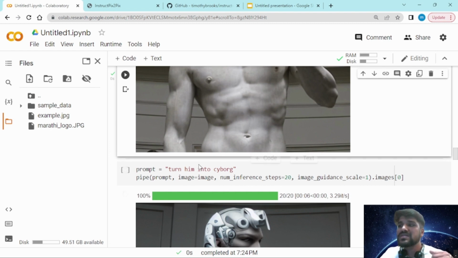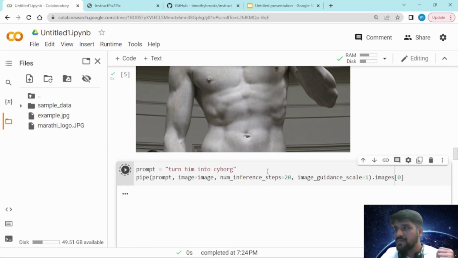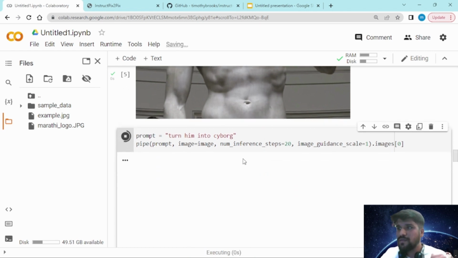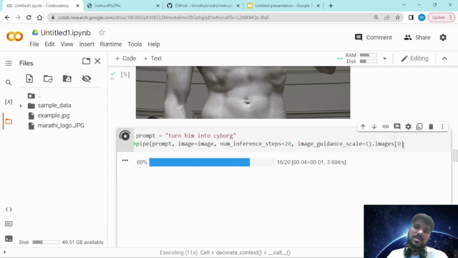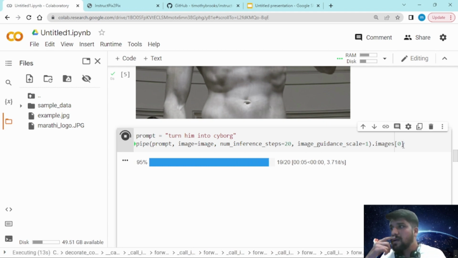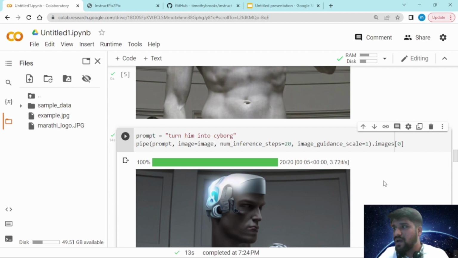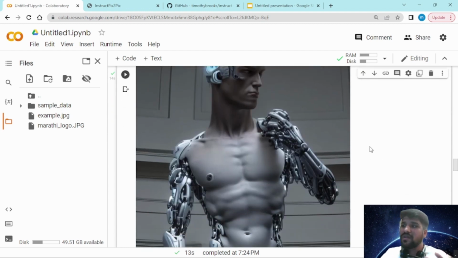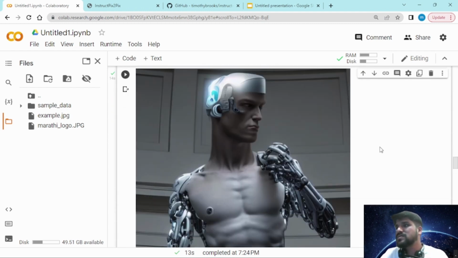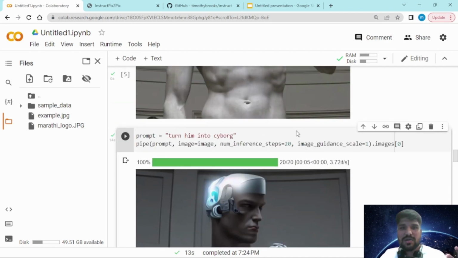Now what prompt are we sending? Turn him into a cyborg. We are passing the pipe prompt, image, number of inference steps, and the image guidance scale. These are some of the parameters we may need to change depending on the requirement. And see, it's converted into a different form. This is really good, guys, right?